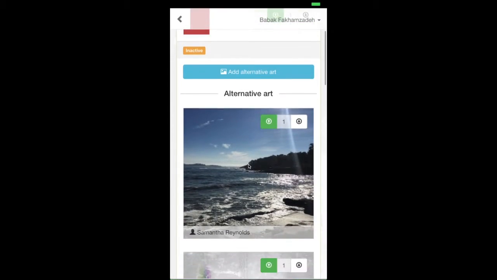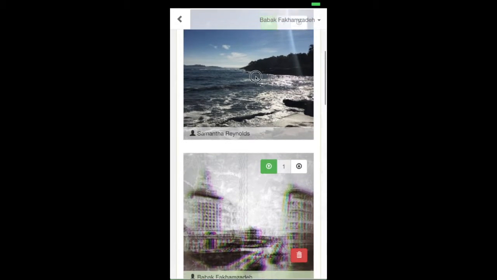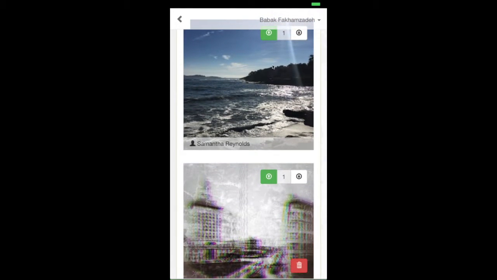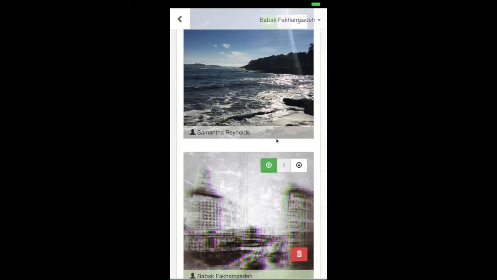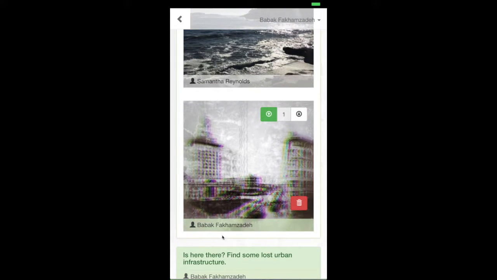The same applies to art that has been suggested for this particular task card. There are a few. One was submitted by Samantha that I also have voted up, and one was submitted by myself, which I also voted up. I can take away the vote, I can vote it down, or I can vote it up. And because I submitted this piece of art, I can also delete this piece of art.